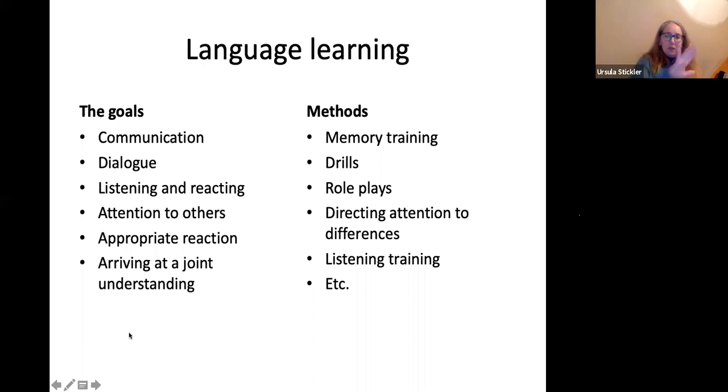So in brief, and this is not evaluating, this is just taking a much more practical perspective on the difference between language learning, the goals of language learning, and other types of learning. The goals in language learning, as many of you have written in the Padlet, is communication, is dialogue, is also listening and reacting, is attention to others. So in some cases, you have to teach how to pay attention to others. It is, in the end, forming an appropriate reaction, whatever that reaction is, but having an appropriate response to a statement or to a situation. And ideally arriving at joint understanding.